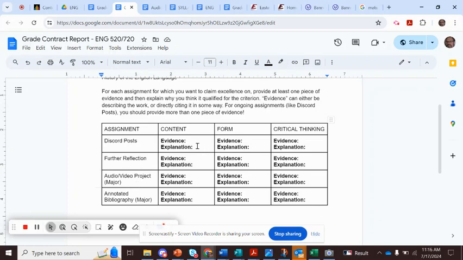So for the explanation, I'm going to do these in reverse order here. For the explanation, this is where you're specifically saying these are the assessment criteria that I see as being applicable to whichever assignment you're talking about. So you're claiming excellence on it. And remember, you only need 2 of these for each assignment for an A. You only need 1 if you're claiming it for a B.